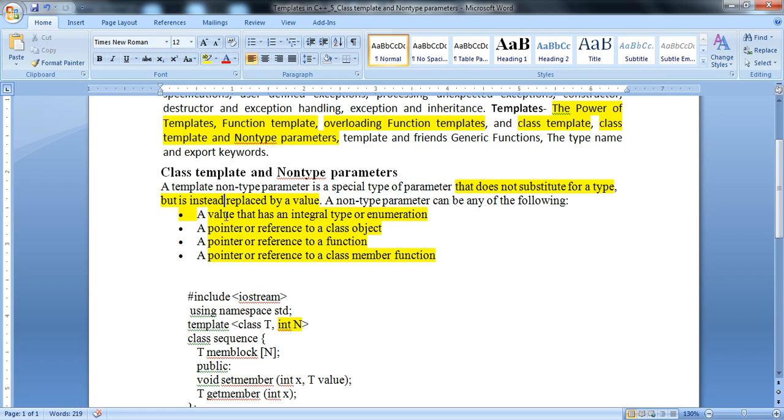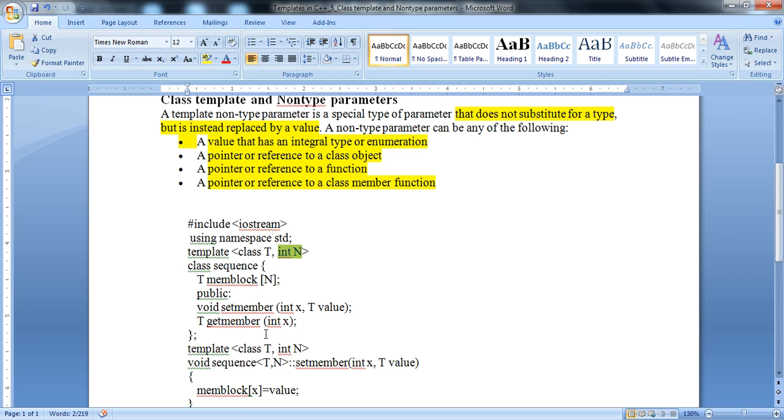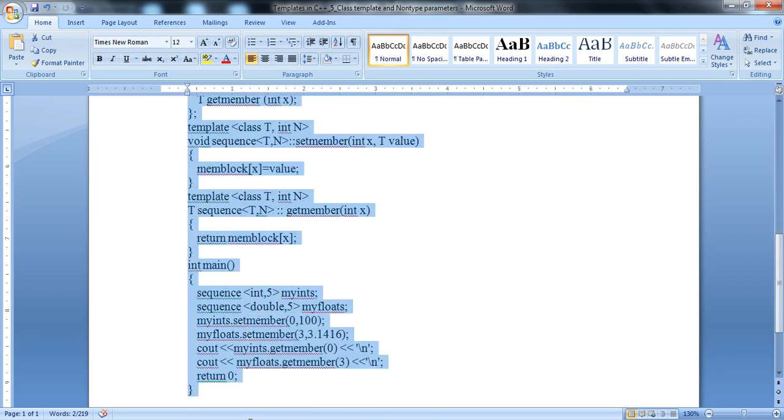A non-type parameter can be any of the following: a value that has an integral type or enumeration, or a pointer or reference to a class object. Means when we define a non-type parameter, we pass a numerical value, an enum, or a pointer or reference to an object, a pointer or reference to a function, or a pointer or reference to a class member function. We can mention these with a non-type parameter.